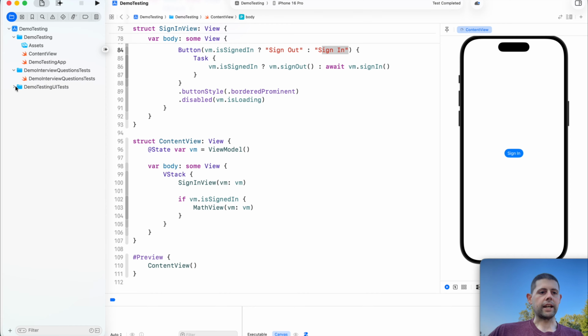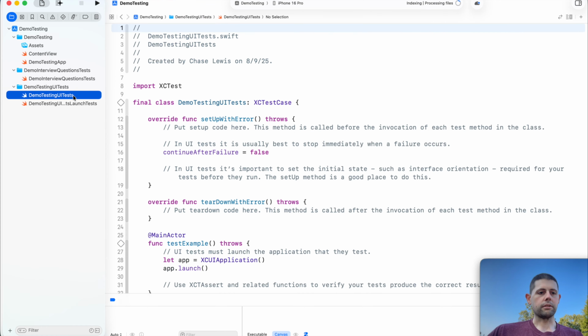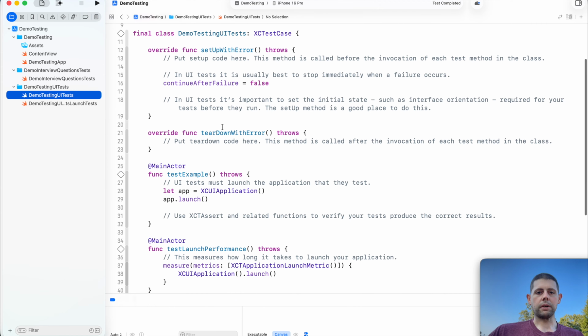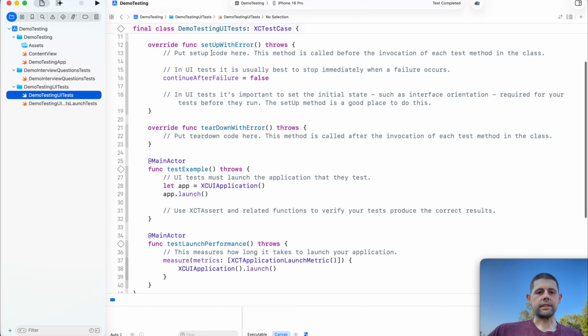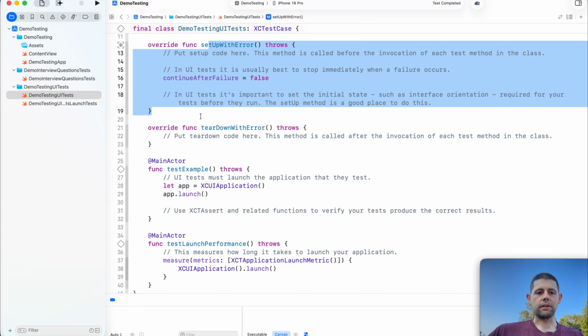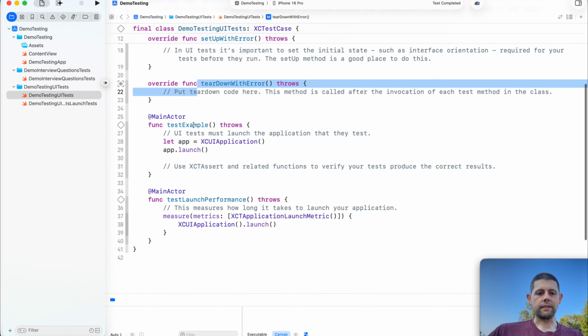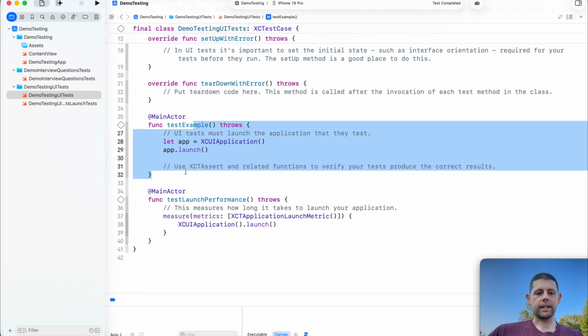Nice. And so that has added a new file over here to our project. So let's go ahead and check out what we get. We've got some boilerplate code here that we get for free, dealing with setting up specific tests, tearing down specific tests, and it's even given us an example test that just launches the app. And then we've also got a performance test here.